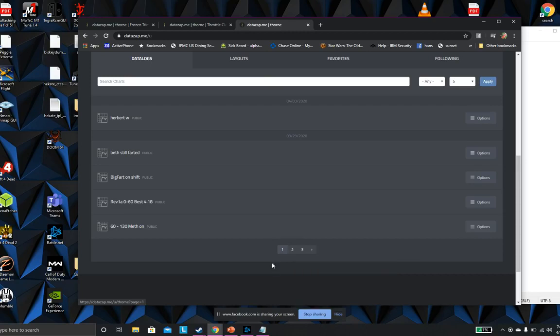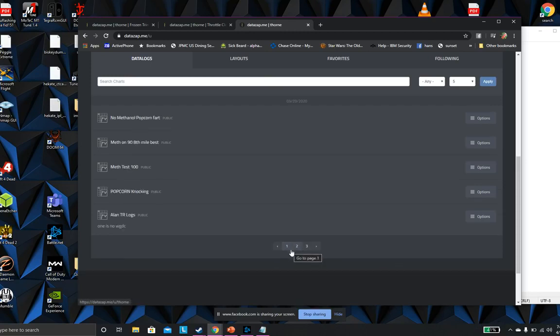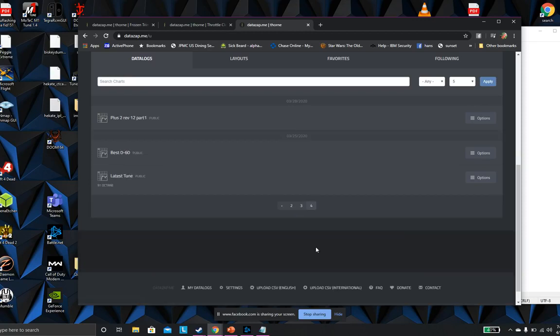Let's see if I've got one here. DataZap's kind of cool because it keeps all of your logs in here. Popcorn and knocking. Fuel pressure crash, fuel trim, throttle. Let's see.